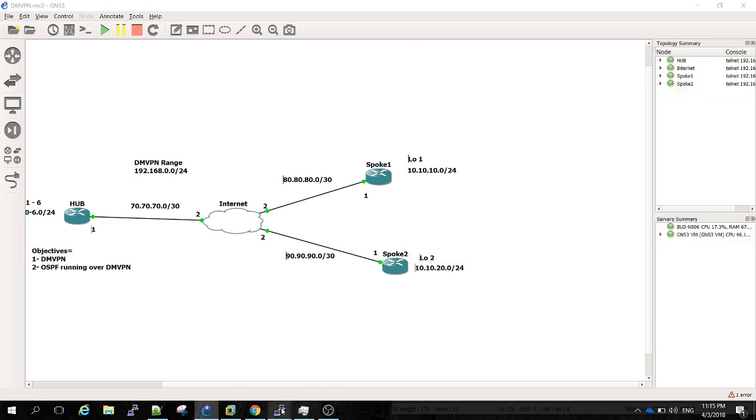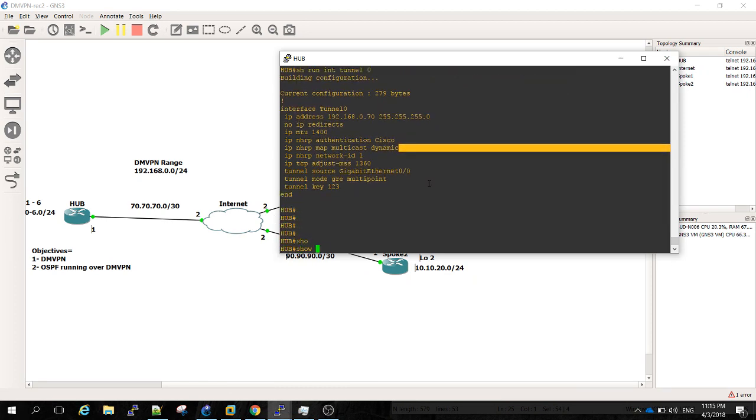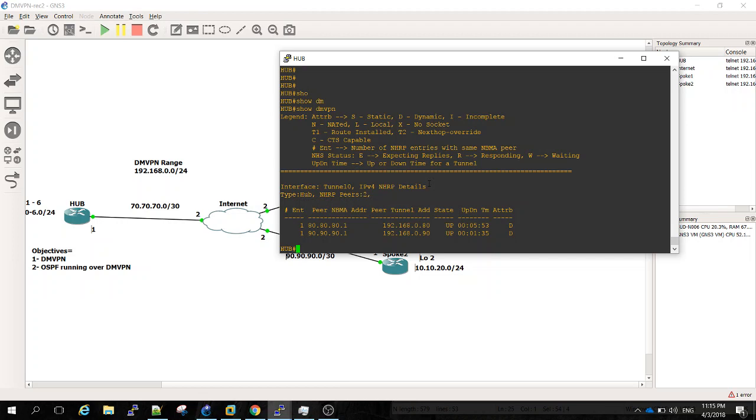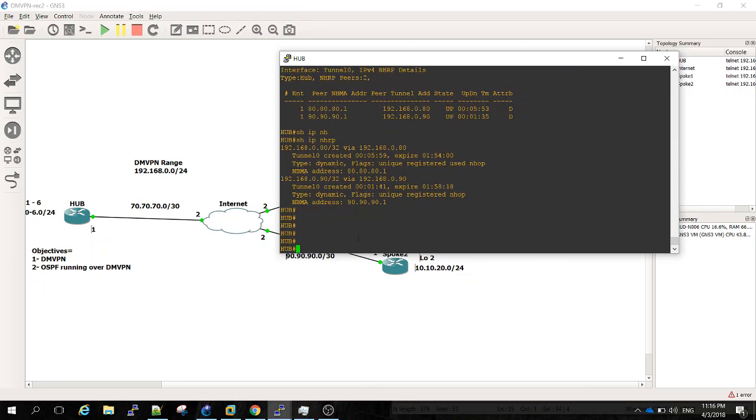Let's check one more, the hub. Show DMVPN. Yes, I have spoke 1 and spoke 2. I have both IP addresses here. This is spoke 1 and spoke 2. This is perfect. Everything is going fine.